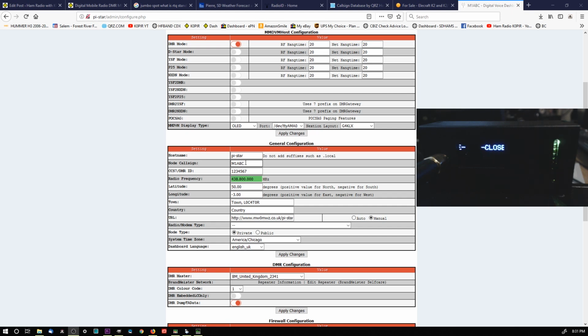Okay, well that's a net coming on our 2 meter repeater, our local repeater.